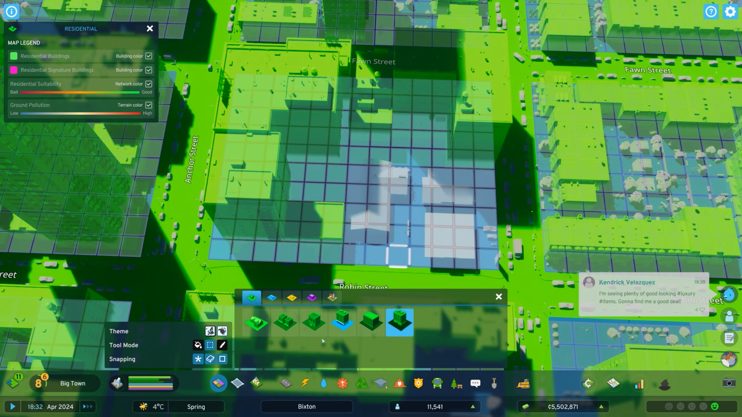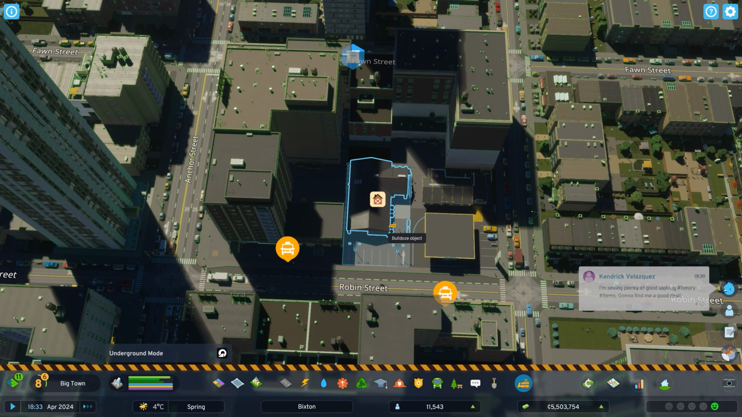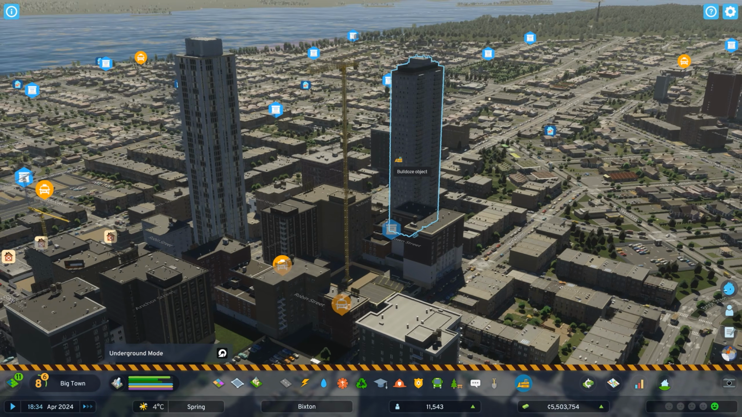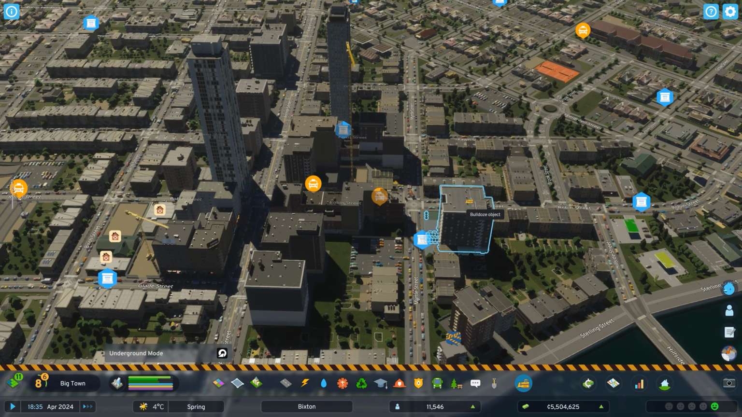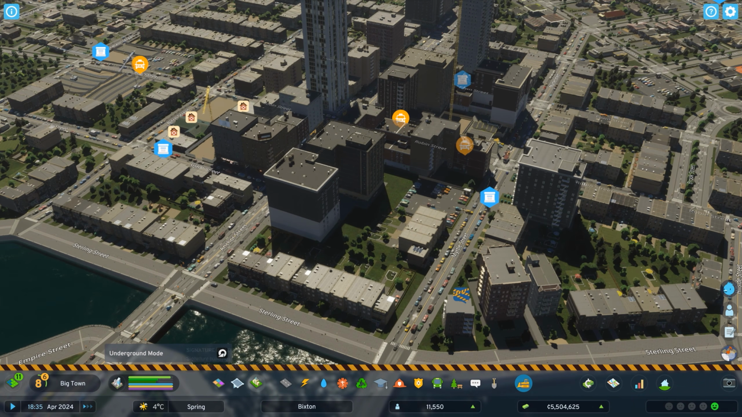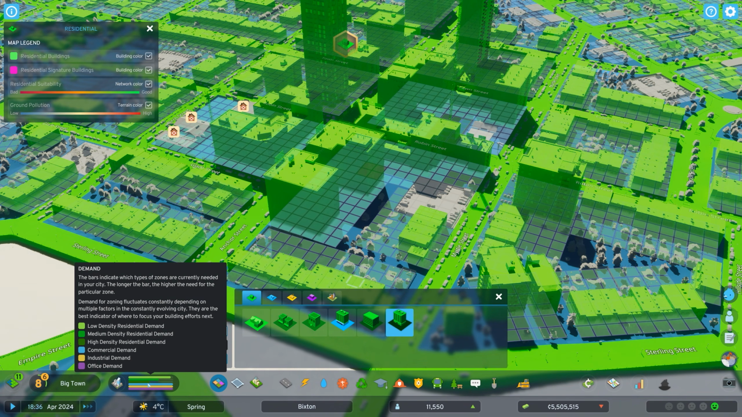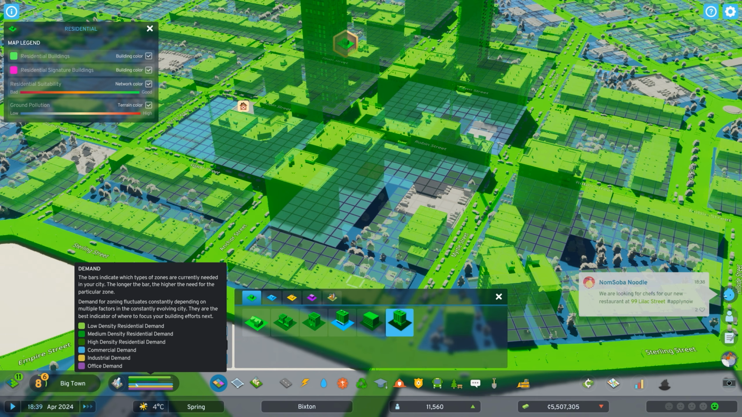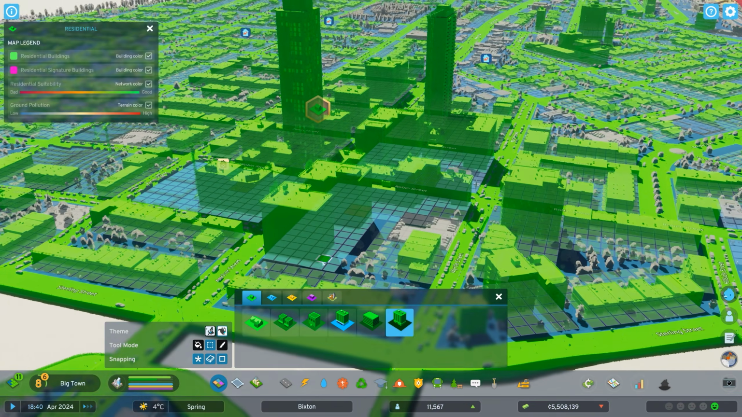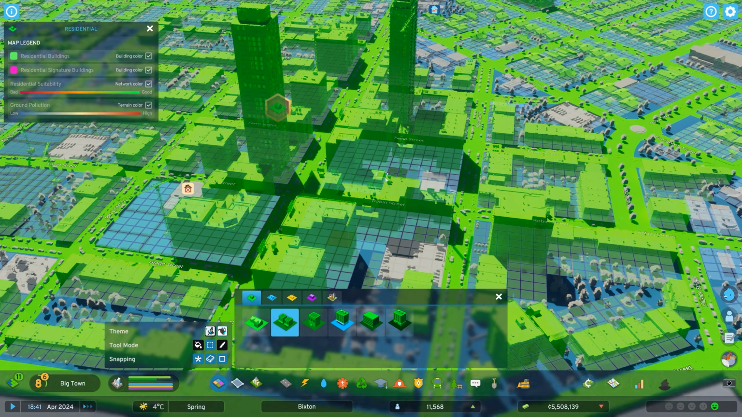Maybe I'll eliminate this little business here. And boom, we've got another massive skyscraper coming in. And is that one skyscraper going to be enough to eliminate all of my high density demand? I don't know. It's going down. Still going down. Yeah, it looks like that's all it took. It's just another massive skyscraper.